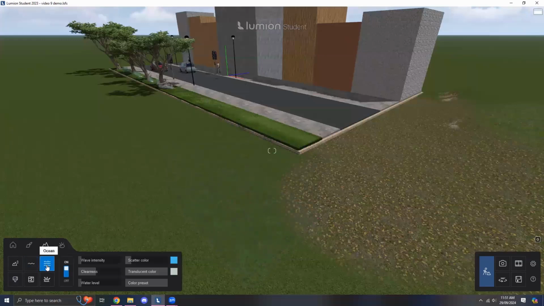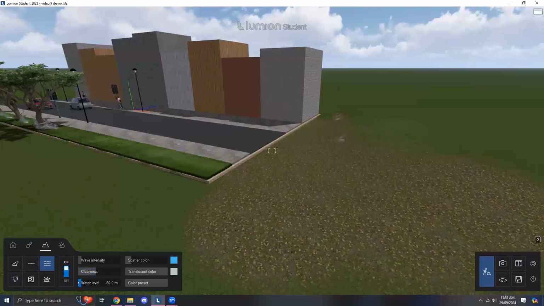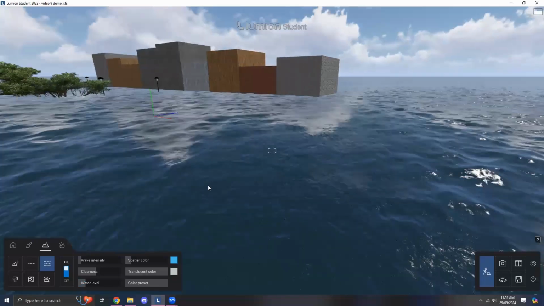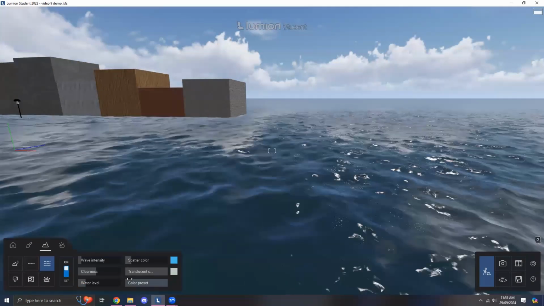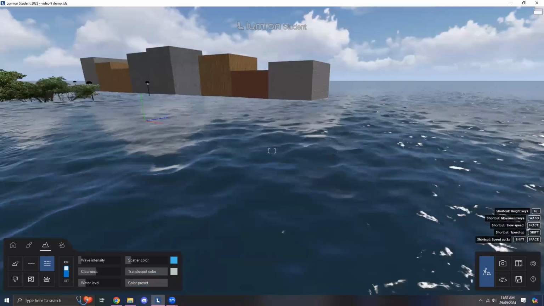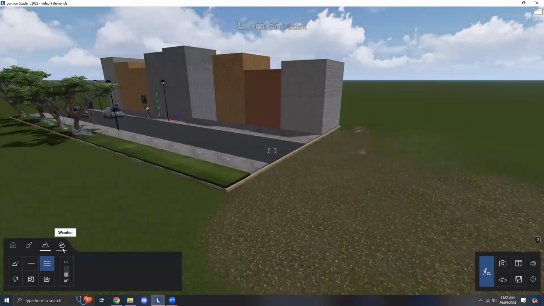Yeah, and then there's ocean as well, so you can turn this on if you want. Probably not. But there's a water level, so if I bring this up, oh, there you go. So now the entire street is flooded, and we don't want that, so I'm going to turn this off. But yeah, there's a bunch of different settings you can use to modify it based on how you want it, right? So I'm gonna turn this off, and then let's go to weather.